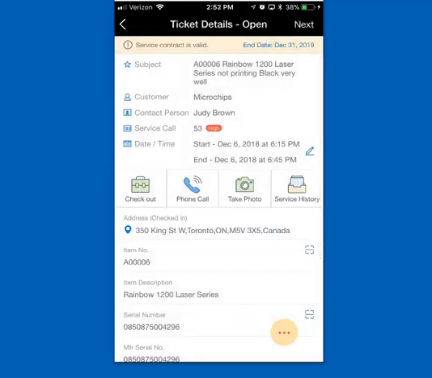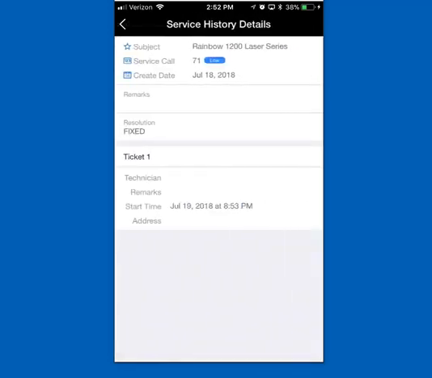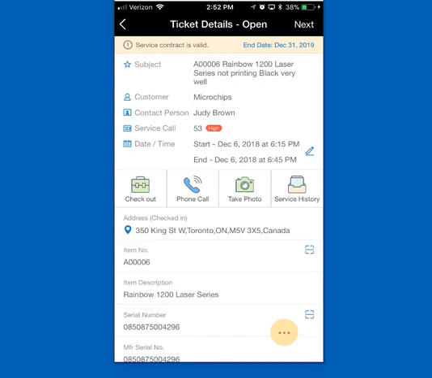The other thing I see, this is for a printer. Just by chance, I'm going to look at the service history button, and I can see this printer has actually been serviced back on July 18th. And I can drill into that service call. Unfortunately, whoever the technician was didn't give me a lot of information on the resolution or remarks, so I don't know a lot other than it was serviced not too long ago. So I'm back in here. I can see I need to contact Judy.